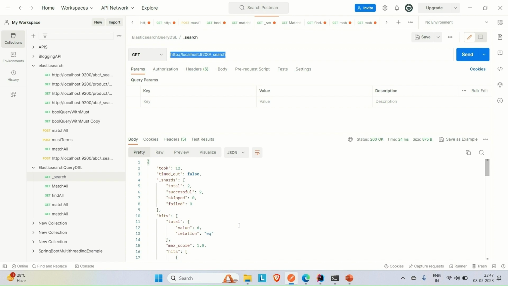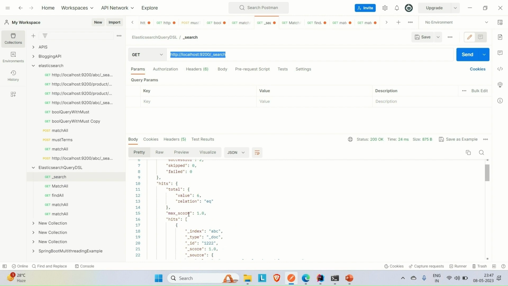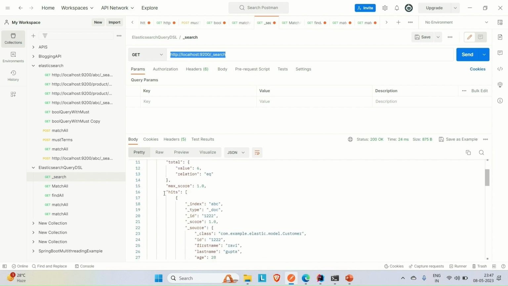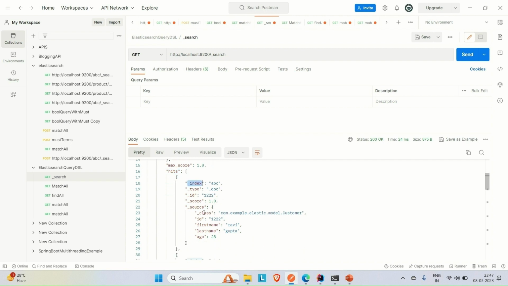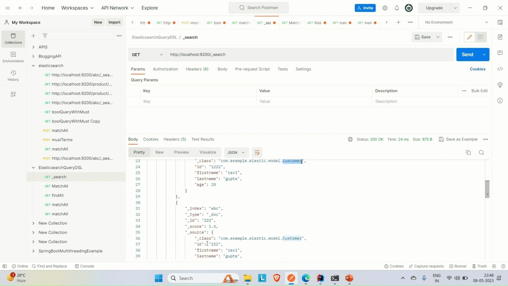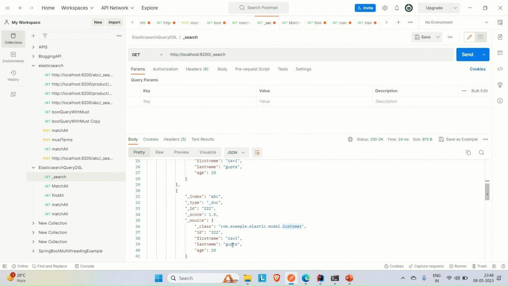Okay, so let me try to go down, and here you can see the total hit value is 6. If you go down, you can see in the hits I have one index called ABC, and its class name is customer, and it has one record with the ID 1222 and the first name, last name, and age of the customer. Similarly, I have a second record which has the ID 222 and the first name, last name, and age.